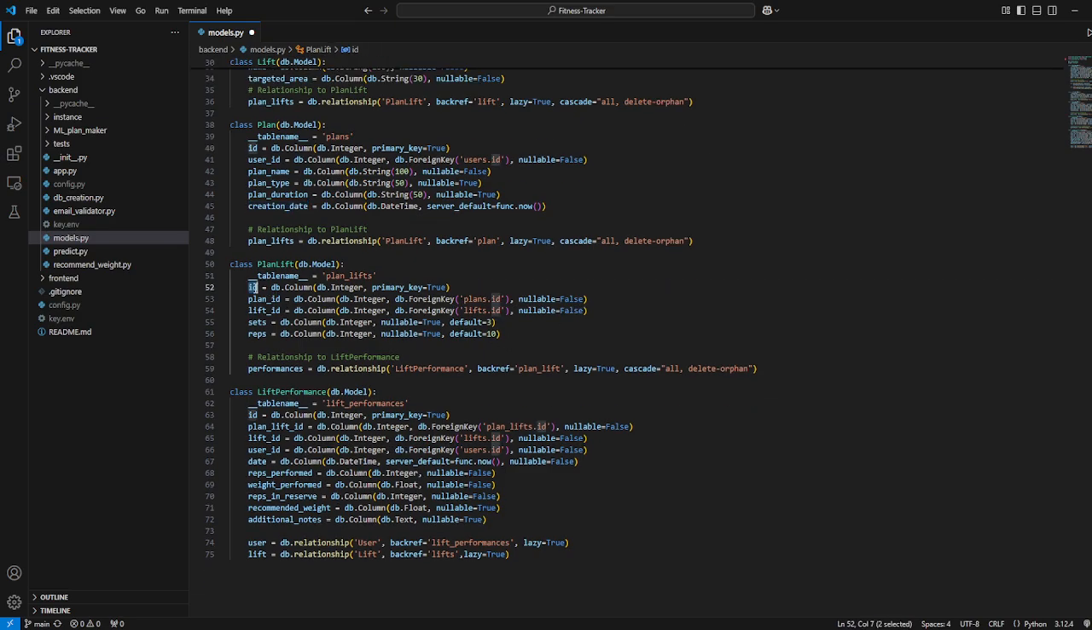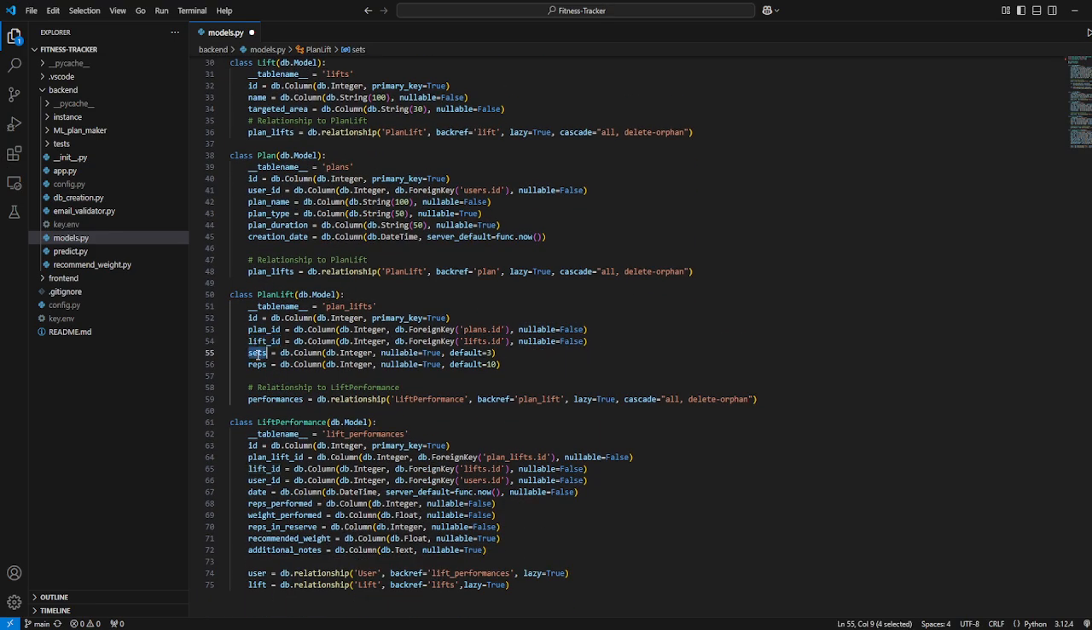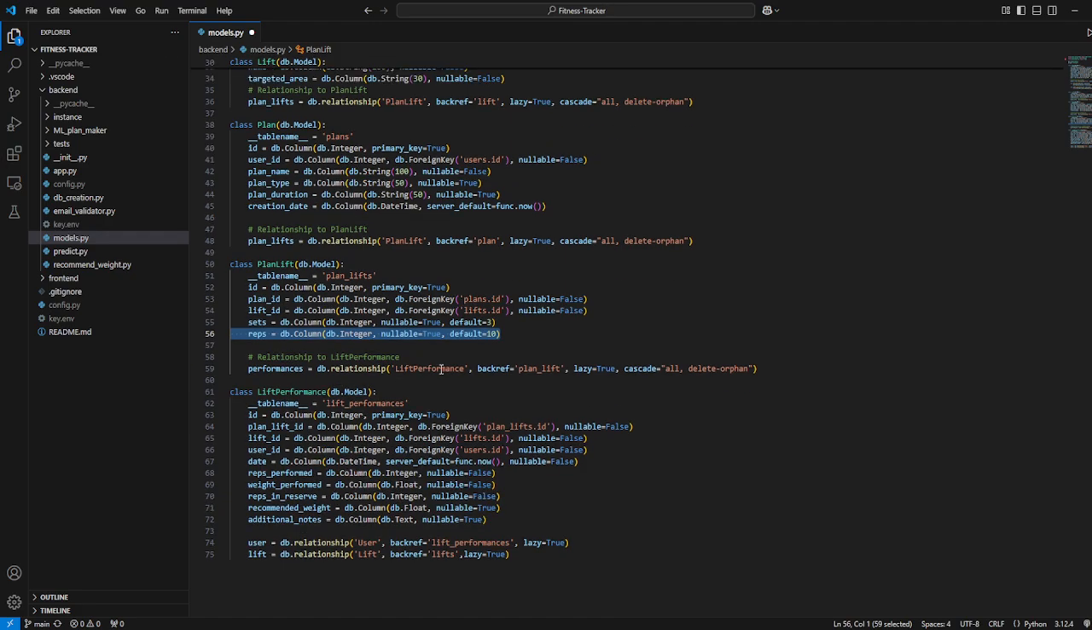Plan lift, you see here we have our primary key for that, our foreign key for the plan ID to this table, our lift ID, which is the foreign key to the lift that is in the plan lift, our sets, which is default to 3, but the user also can change that when they track their stuff. We have the reps, which is default to 10, and the user changes that as well. And then we have the back reference to itself, and then the cascade all.